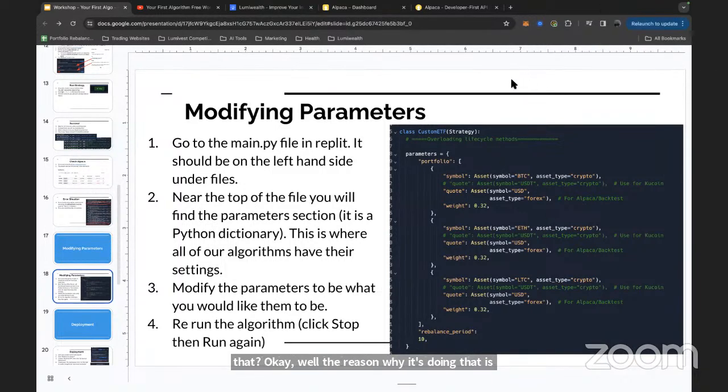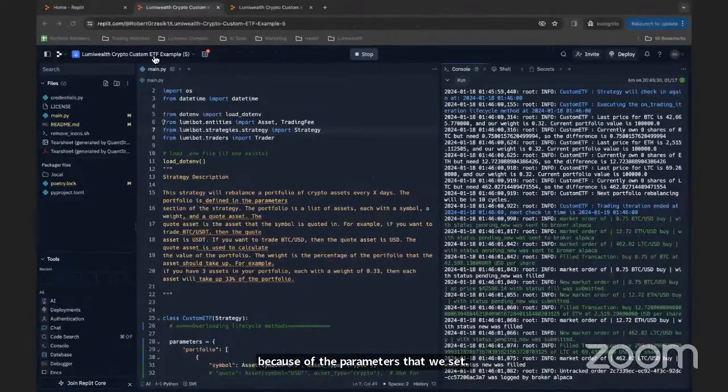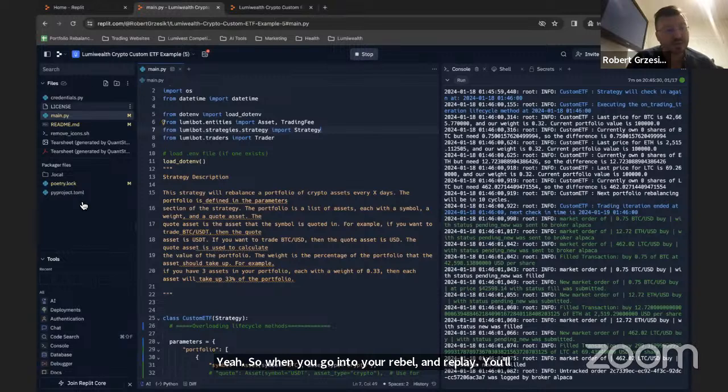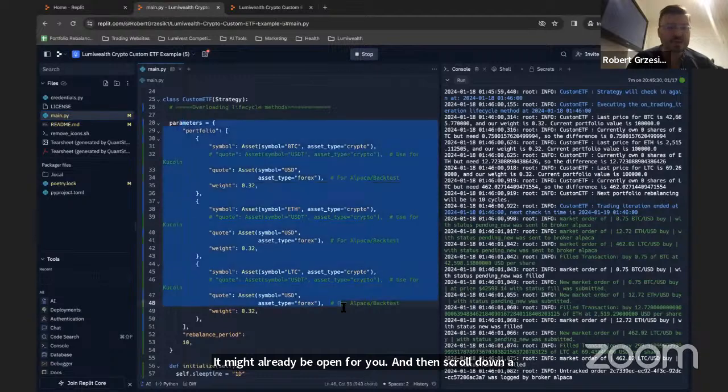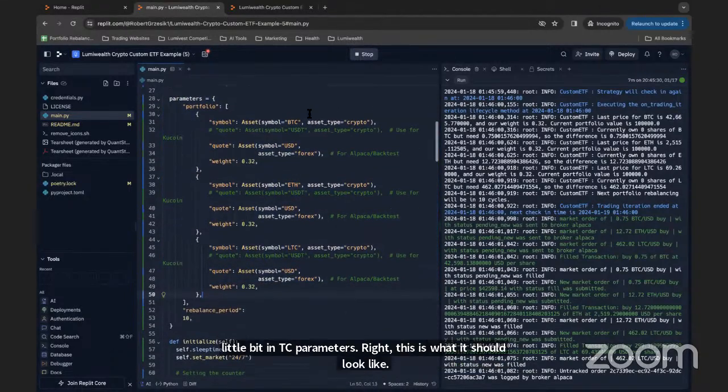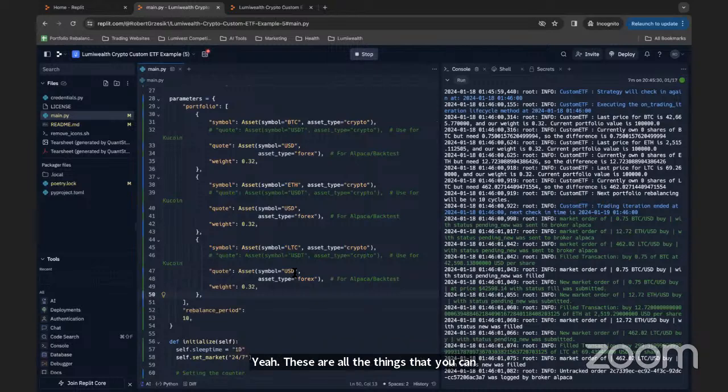When you go into your REPL in Replit, you'll see on the left-hand side you have files. Click on main.py, and this is what it looks like. It might already be open for you. Then scroll down a little bit until you see parameters. This is what it should look like. These are all the things that you can modify about the strategy.